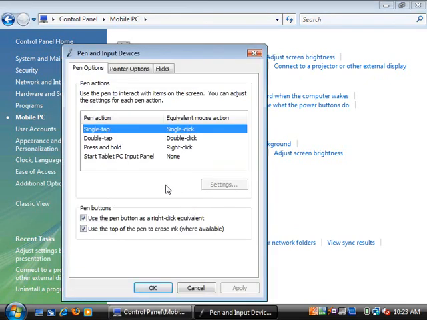So here we can set how a pen should mimic a mouse. So if we single tap on the screen, the default is that this is equivalent to a single mouse click. And if we double tap, it's the same as double clicking on a mouse, and so on. Also by default, some tablet PC pens have a button on them, and Vista will use that button as a right click. And on the top of the pen, or the other end, not the writing end, we could also use that as an eraser.